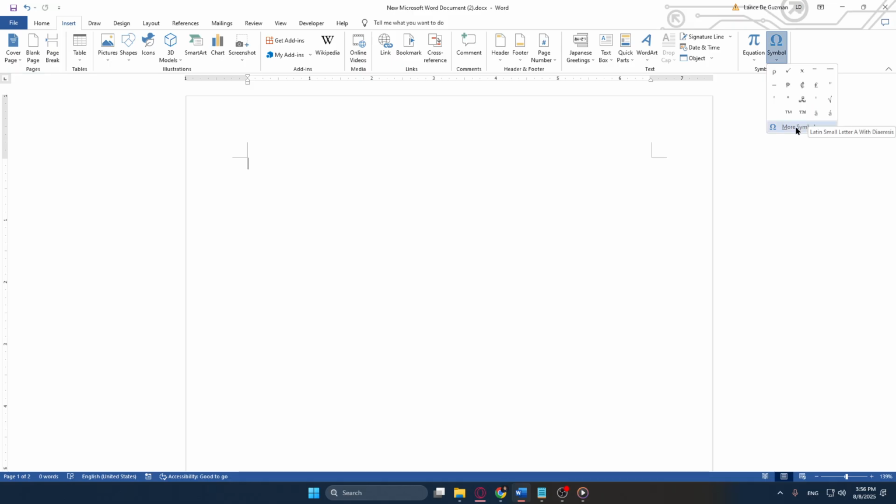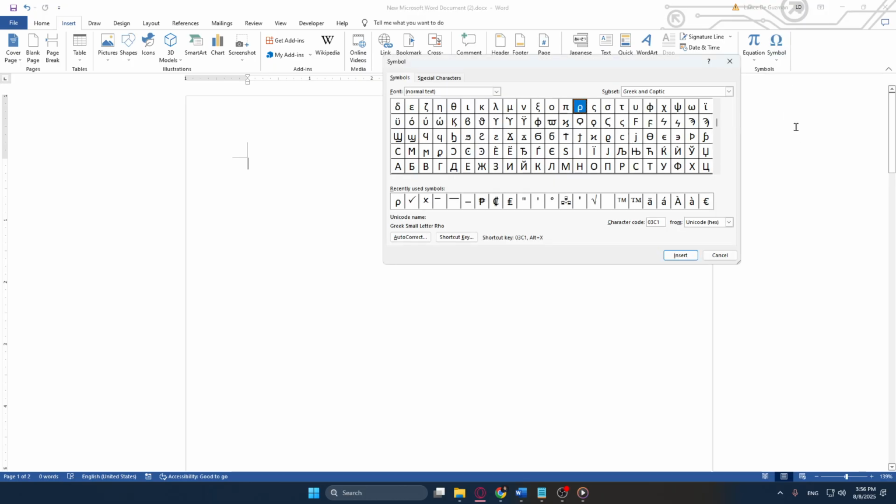Look for an option that says More Symbols. Clicking this will open a new window with a vast array of symbols available for you to use. This can seem overwhelming at first, but don't worry. At the top right corner of this window, you'll see a drop-down menu labeled Subset. Click on this drop-down to reveal a list of categories.